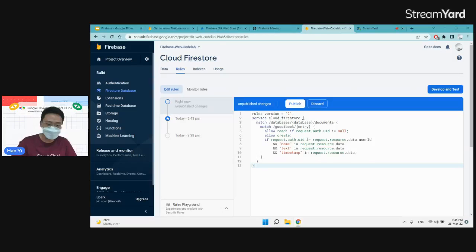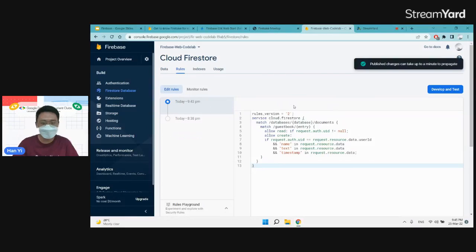After your rules are updated, click Publish again. Okay, now your security rules are updated again.